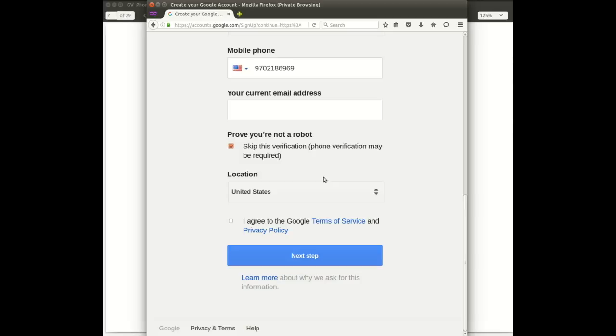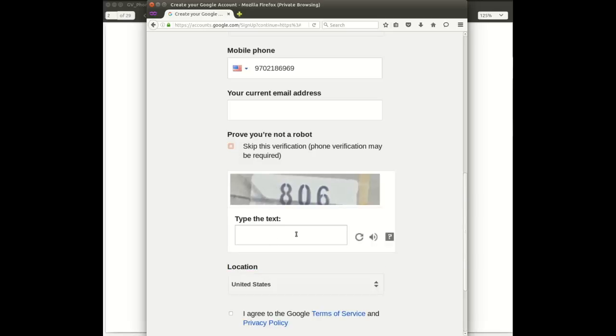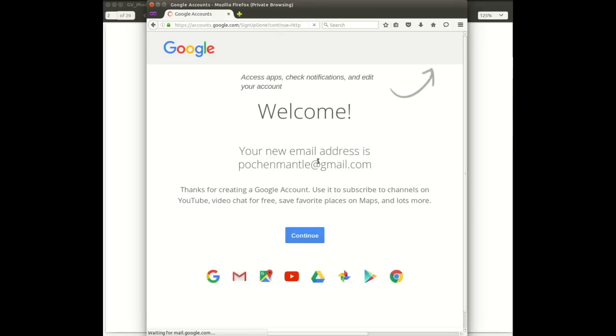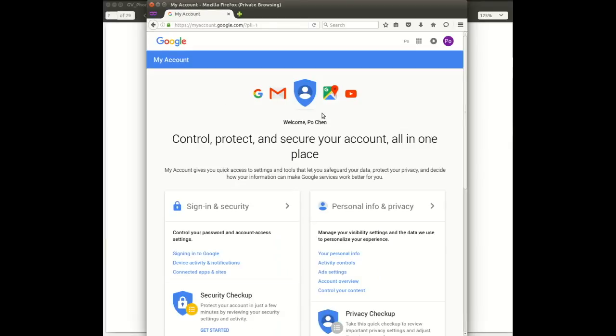So, prove you are not a robot. Skip this verification, phone verification. Agree to it, and then you can just click on next step. It's telling me my new email address is poachandmental@gmail.com, and then if I click on continue, it's going to take me to my account.